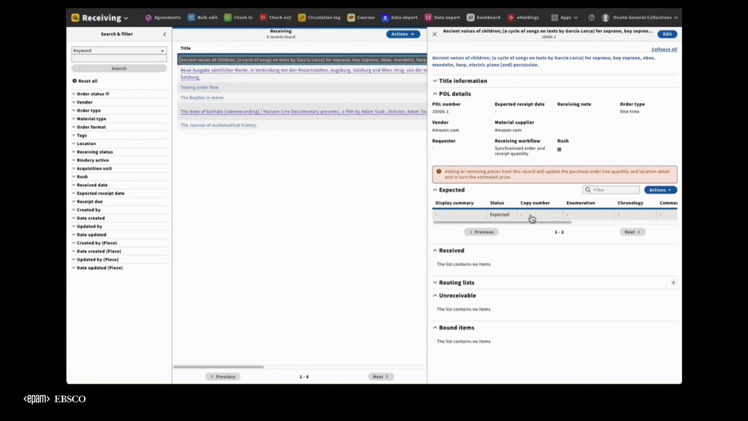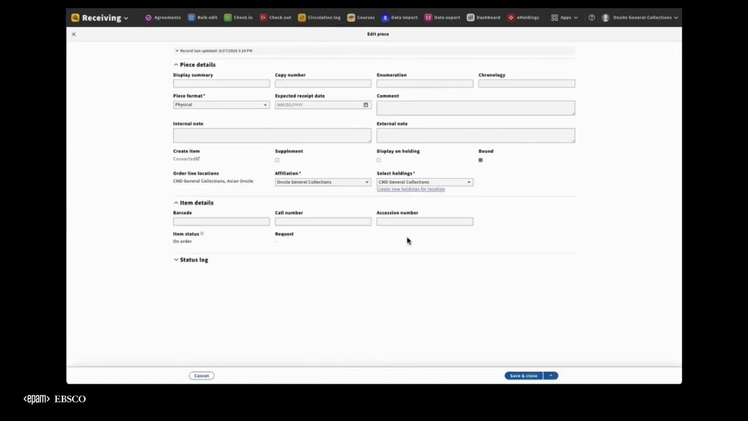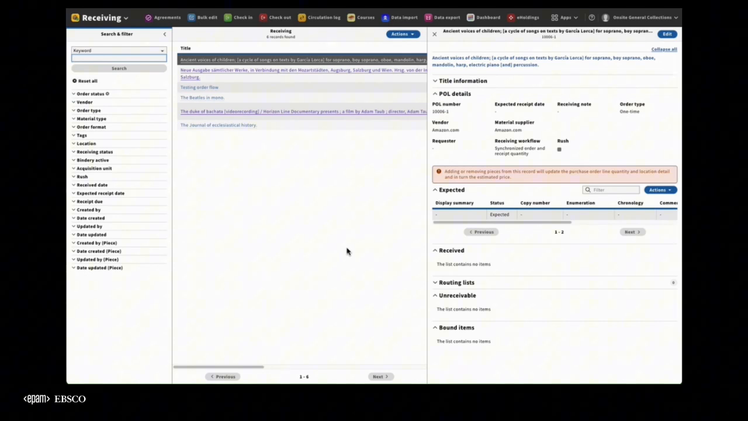So in this tenant, I will only see the pieces that are related to this tenant, which is why even though I'm affiliated with both, and if I were in the central tenant, I could see both, in this local tenant, I see only the relevant piece data. And I can do all the receiving workflow here from this tenant locally as well.